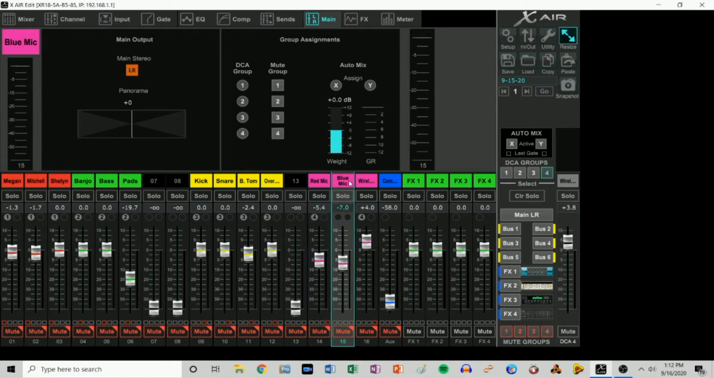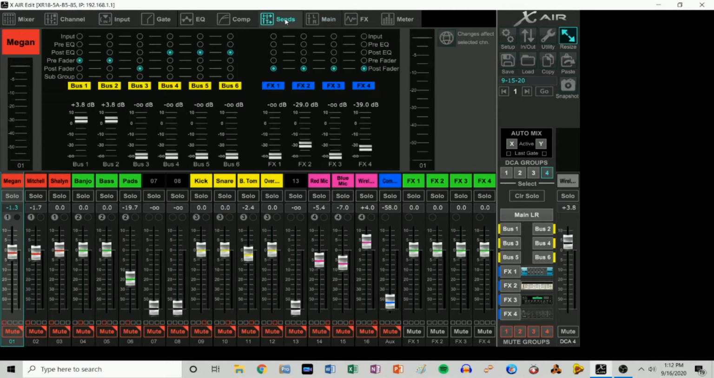Oh, and we've got these microphones. Two of them are assigned, but it looks like we missed the blue mic assignment, so we're going to do that there. The other things you need to take a look at are the sends up here. This is where the sound is going and what part of the sound is going to what place.